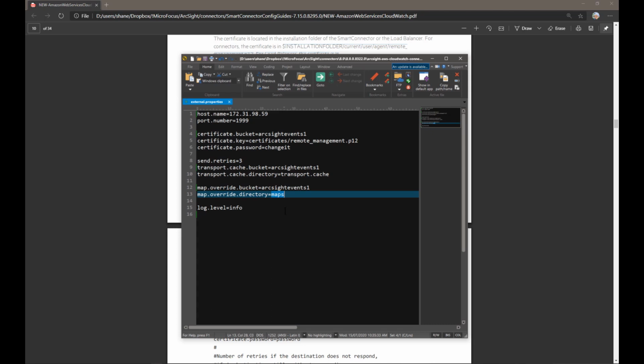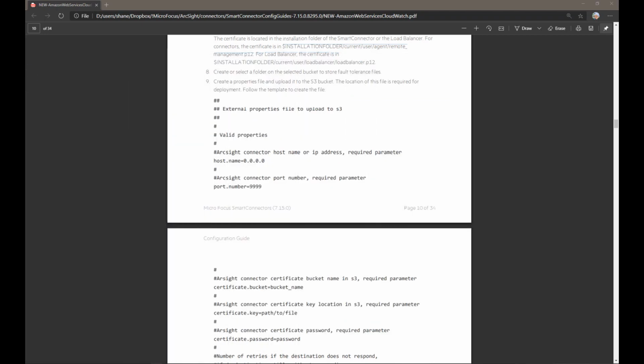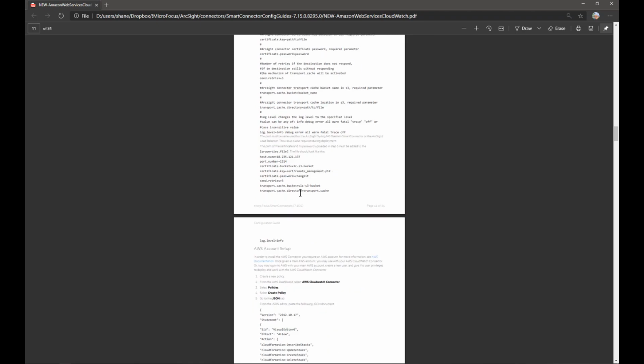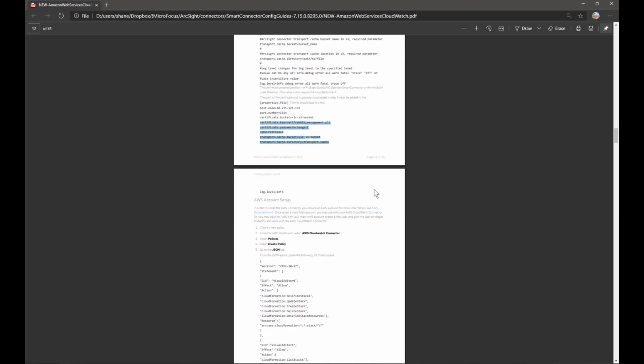So it's quite useful. Log level, if you're having problems, probably best to push that over to debug, but I've found that info is quite okay. So that's our external.properties file. So we'll park that to the side for now, and that's effectively what this piece of the documentation is running through here now. And what's important is that once we've got that set up, we're going to upload it.